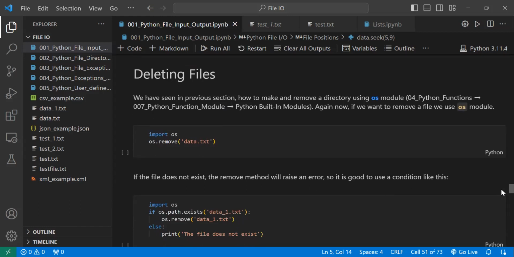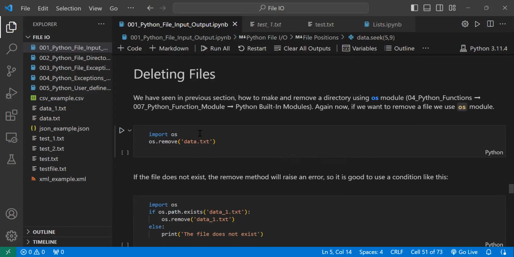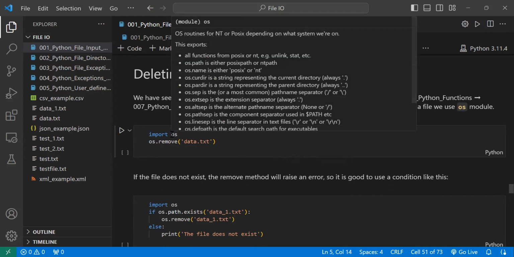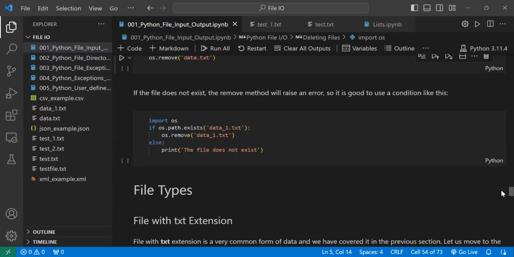You can also delete a file by importing the module os. By importing the module os, you can use the function remove. So os.remove("data.txt") will remove the file from the current directory. It basically deletes the file. And if the file does not exist, it will raise an error.